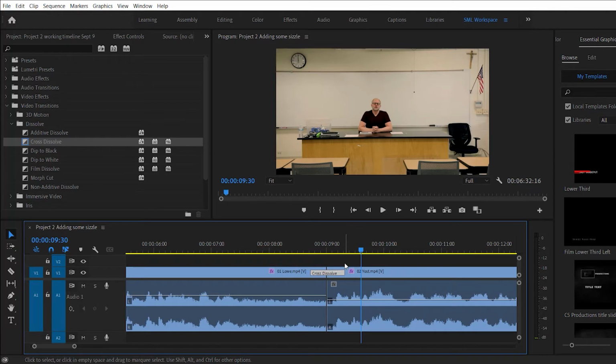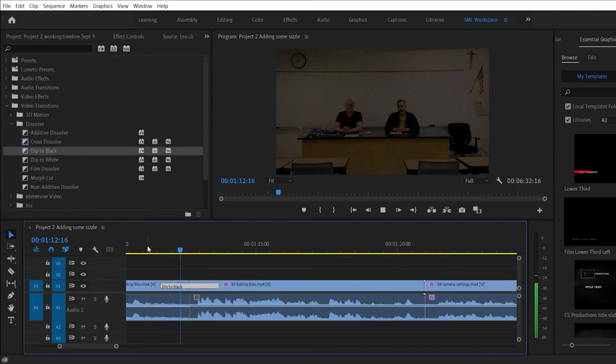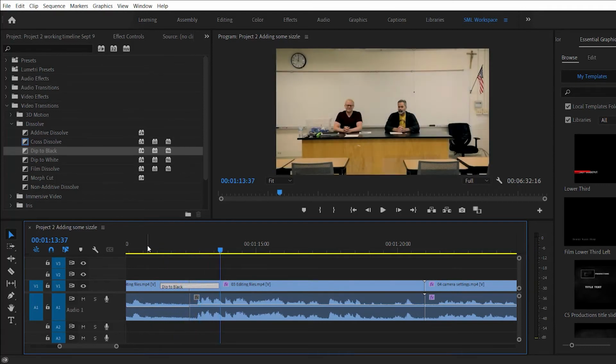So that's cross dissolve. The next transition that I'd like to show you is called dip to black. It's right below cross dissolve. I'm going to grab it, click, drag it down, and drop it in between. Let's have a look at what that does. You can see that it literally goes to a black screen and back out again. As always, I can change the duration of my dip.